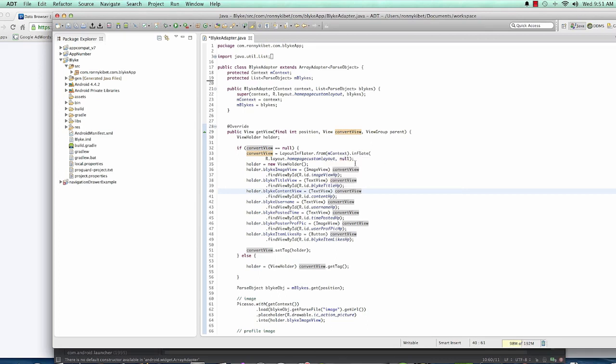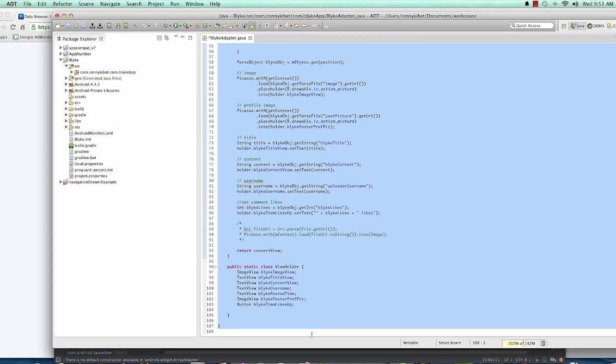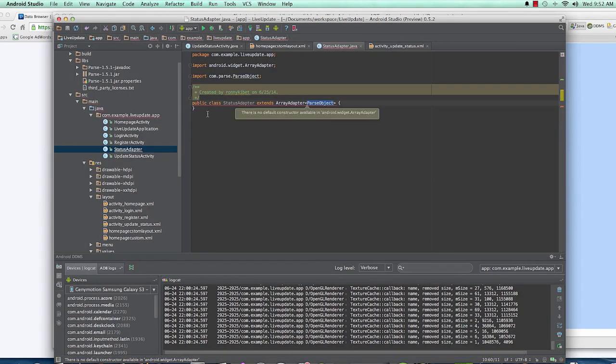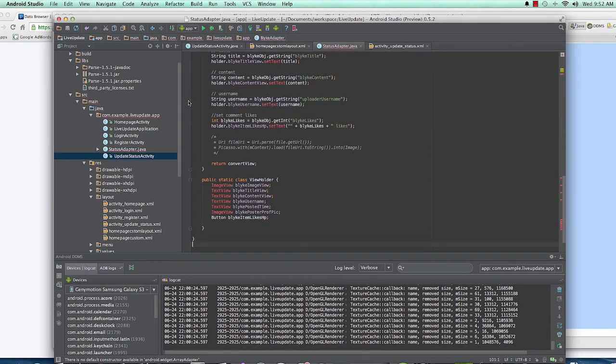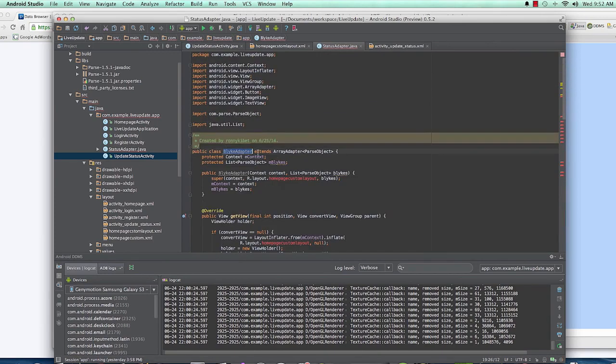So I'll just copy this adapter here. I'll start with the public section, and I'll copy it all the way. This is from my Eclipse, and I'll head back to my Android Studio and just paste it here, and change a few things. For example, now this is status adapter, and it extends array adapter here.